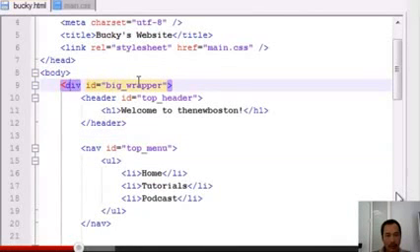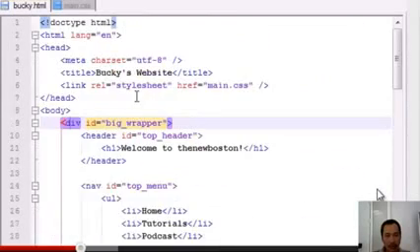We have our body, and then basically all of our body is wrapped in this huge div tag called big wrap.